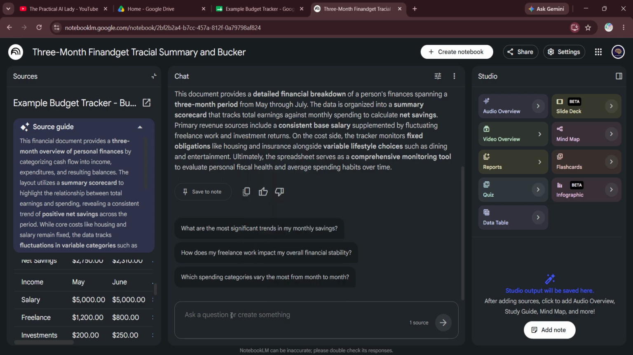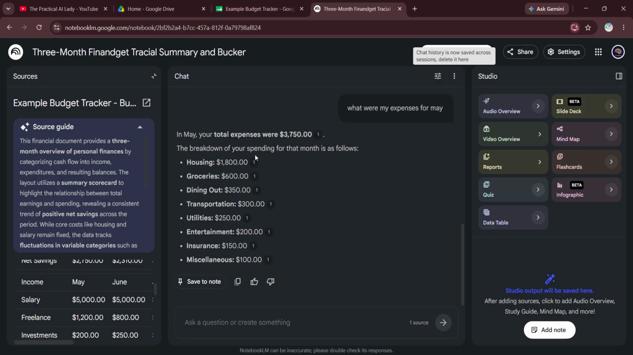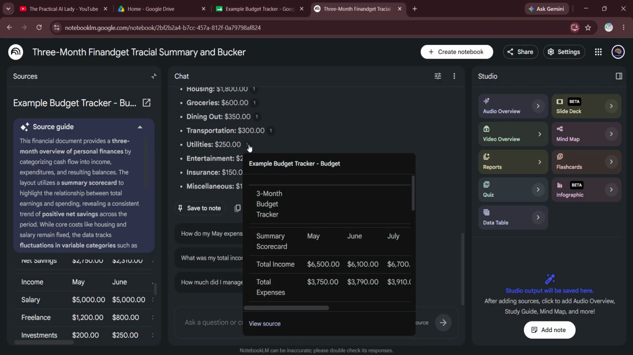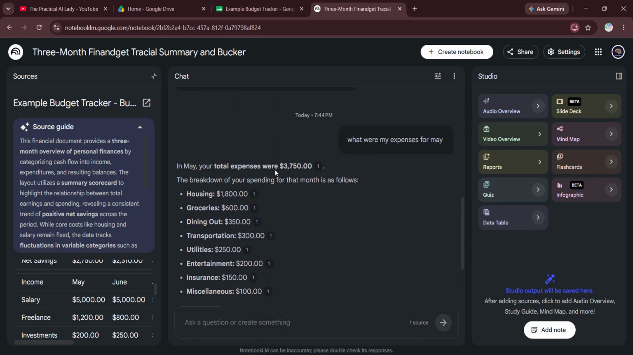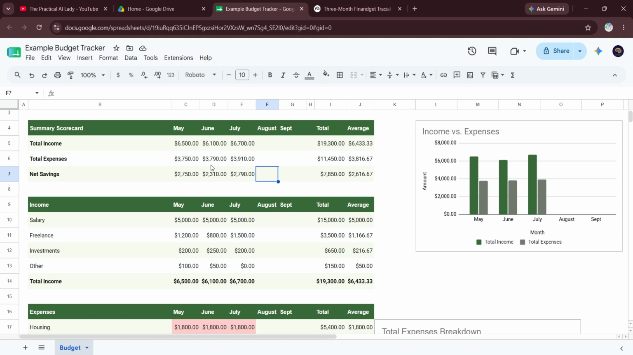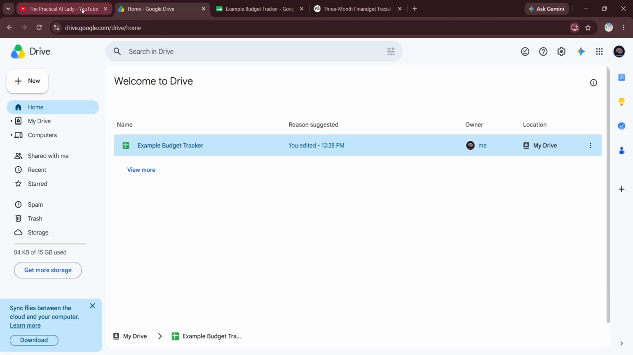So I can ask, let's do something we can check. What were my expenses for May? And then see how it cites that it's getting it from this source. It's not going out on the internet. It's getting all the information from the spreadsheet. And it says, for May, my total expenses were $3,750. Let's see, expenses $3,750 for May. So you can see that is correct.